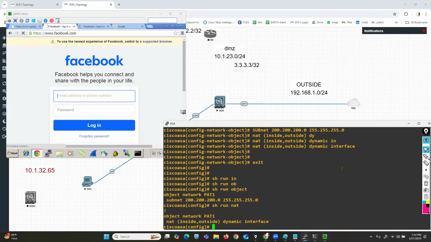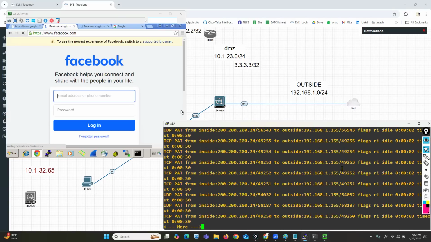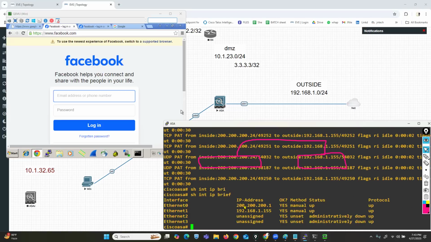Now you can verify your translation information. Show xlate command. You can verify. See, you have translation. And as per our task, we are using the PAT option. So this 200.200.200.224 is translated with the outgoing interface IP 192.168.1.155. Yes, you can verify. Show interface ip brief. Yes, we are using 1.155 on the public facing interface. Clear this NAT implementation, you want? Yes. This command syntax is working in a real network.